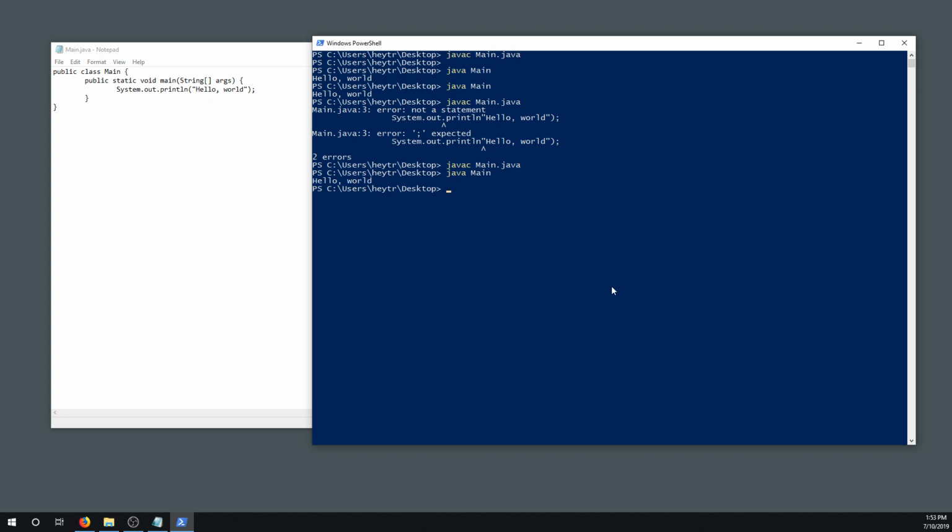So this is how you write, compile, and execute programs in Java on your Windows computer. Although the steps are very similar for Linux or Macs. It's just going to be in the terminal instead of the command prompt, and likely a different text editor if you don't have Notepad on those operating systems. So it's very simple to do.